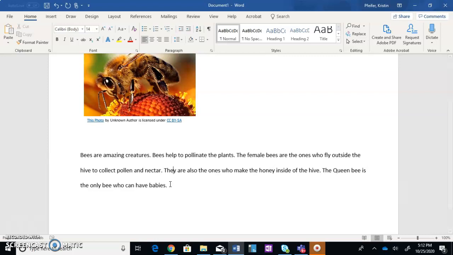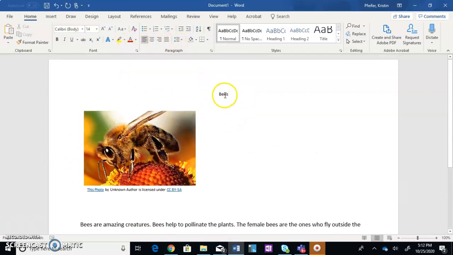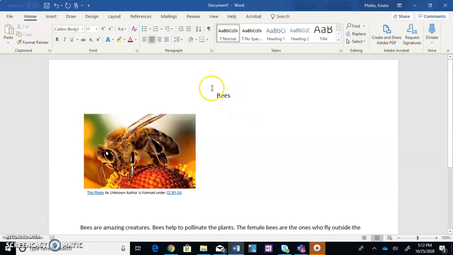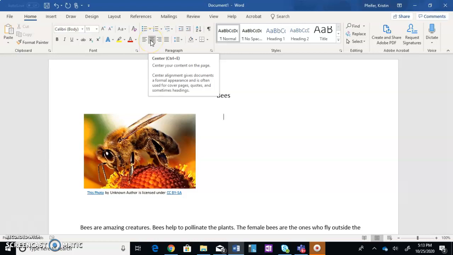There's one more thing that you can do to change what you're writing, and that's to change the alignment. Now, if you notice up here, my title, which I'm going to change the size because your title should look a little bigger, is in the middle. And title should be in the middle. And that way I've changed my alignment to center.